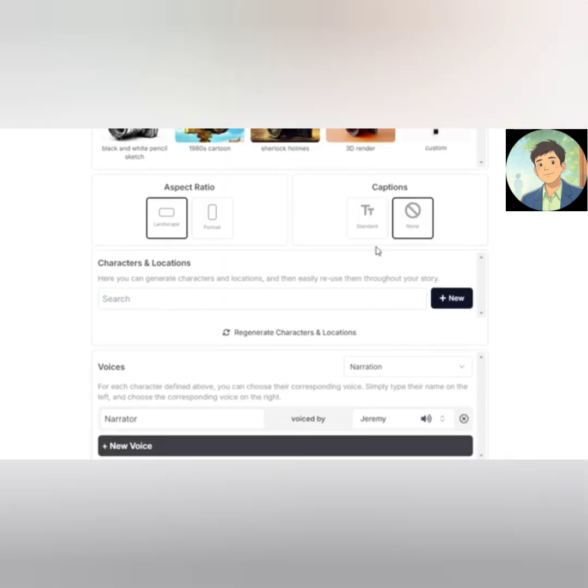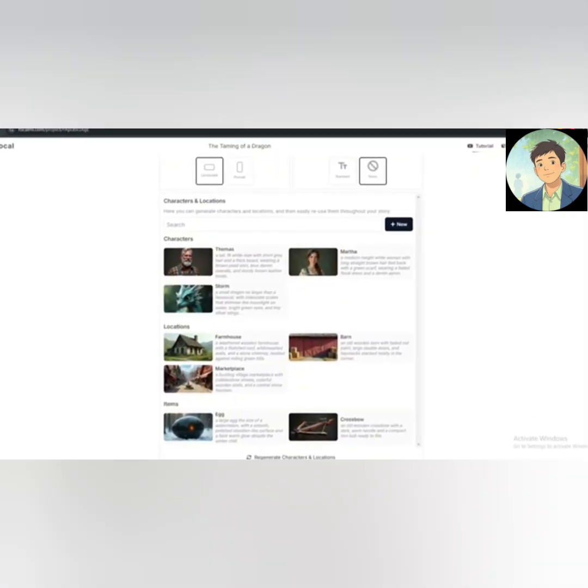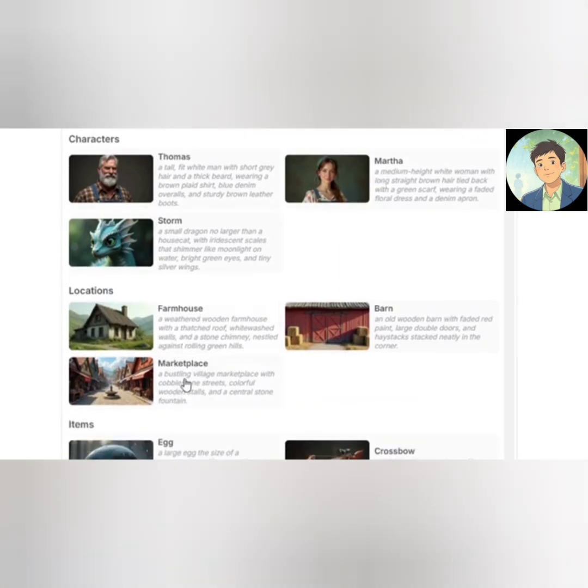And next we have the characters and their locations. So if you click on regenerate the characters and the location, the AI will automatically generate the consistent characters based on the script. So now you can see the AI has generated all of the characters with these scenes. So this is Thomas, our farmer. This is the dragon named Storm. I think she's her wife. And then we have the locations.